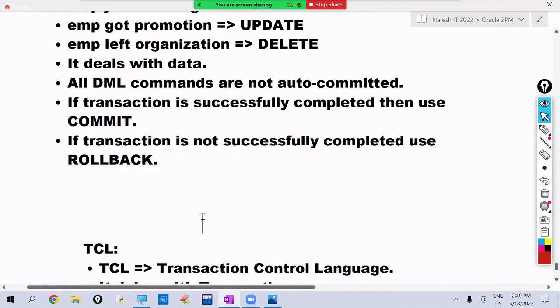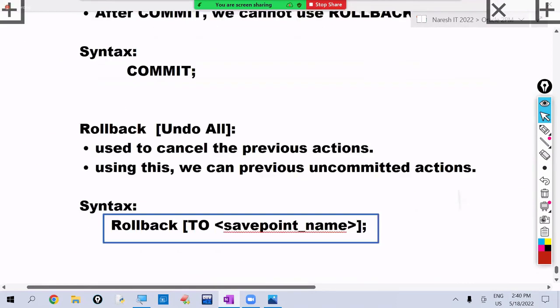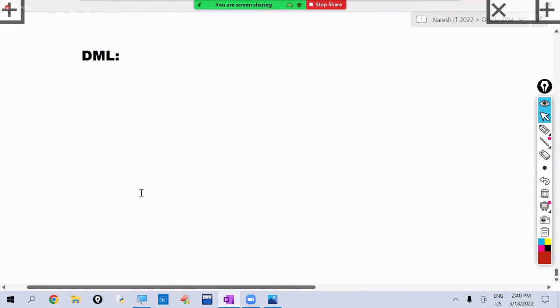After that, we entered into what is transaction. We discussed this. After this, we discussed about commit and rollback. Now I want to focus one point here. That is, all DDL commands are auto-committed.